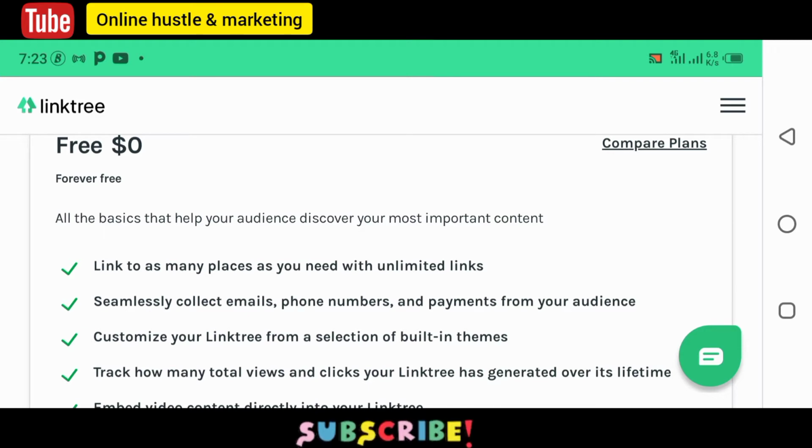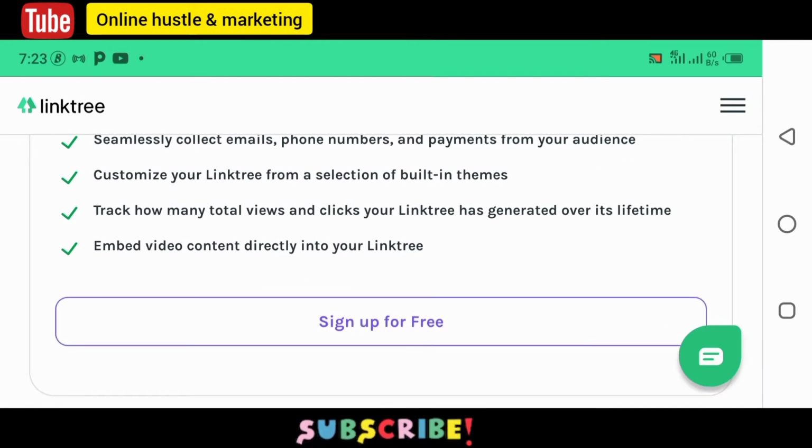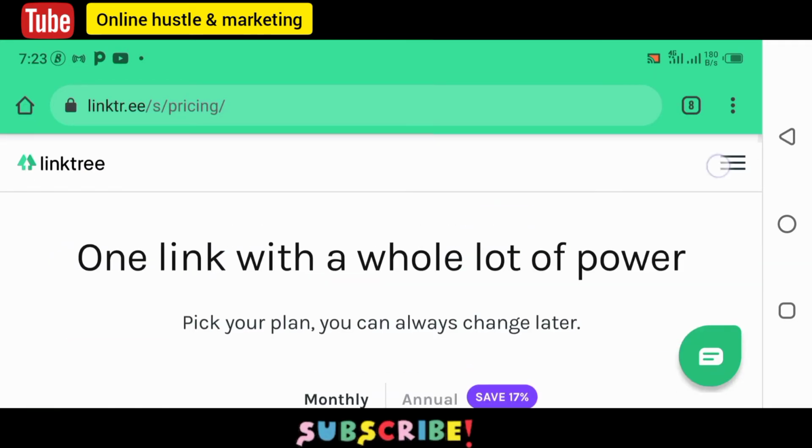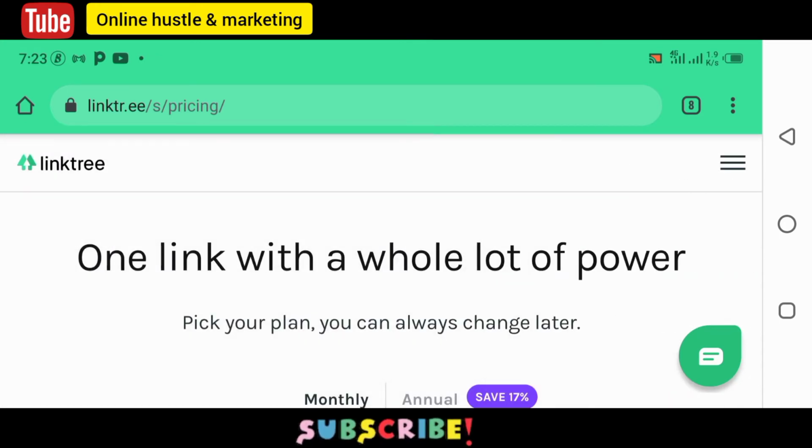It says all the basics that help your audience discover your most important content. Link to as many places as you need with unlimited links, seamless collection of emails, phone numbers, and payments from your audience. Customize your Linktree from a selection of built-in themes. Track how many total views and clicks your Linktree has generated over its lifetime. Embed video content directly into your Linktree. So this is actually very cool stuff. With just one link, you could input your subscribe button, that is your YouTube channel, your Facebook, Twitter, different kinds of things.